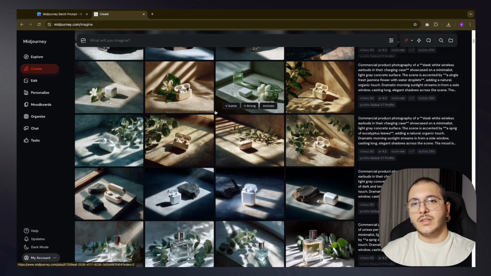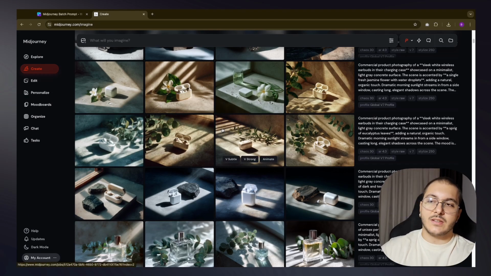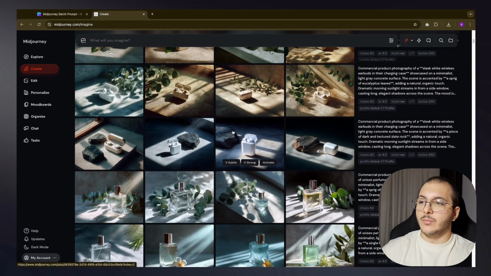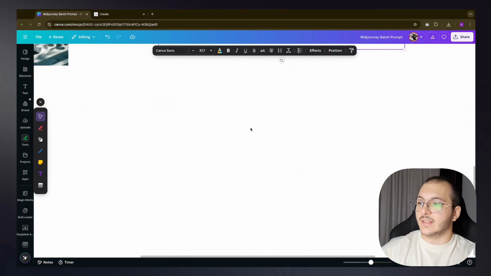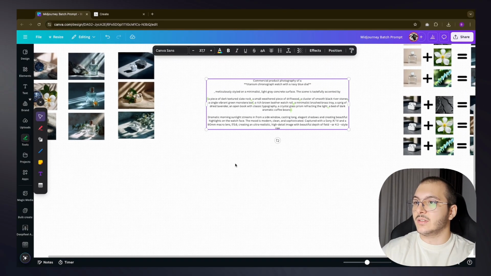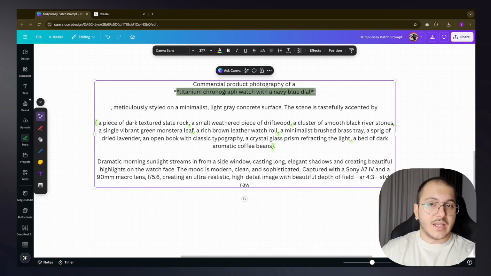And batch prompting can only do permutations up to 10 generations at a single time. So I put 3 products with 3 backgrounds, which generates 9 outputs. But you could also put something like this prompt here. Let me show you. This one here, a titanium chronograph watch with navy blue dial.